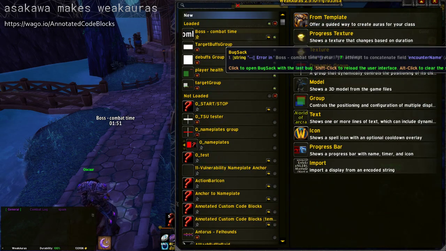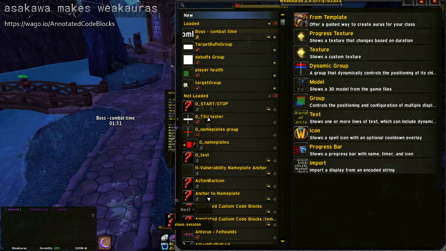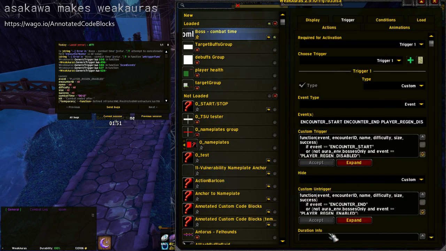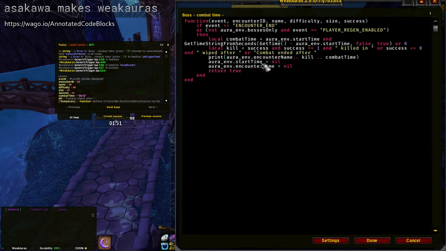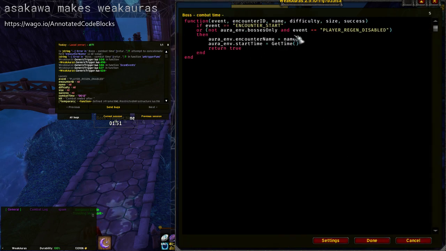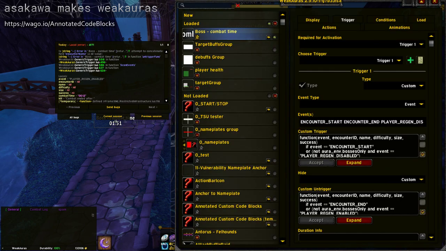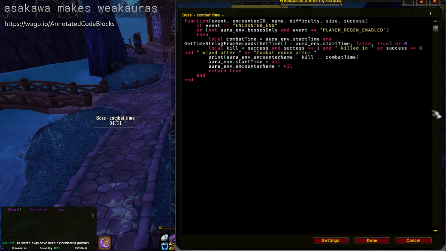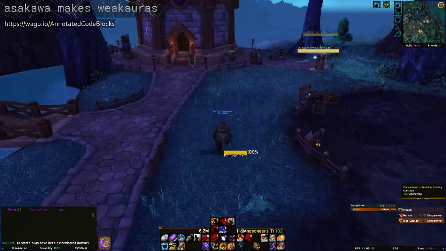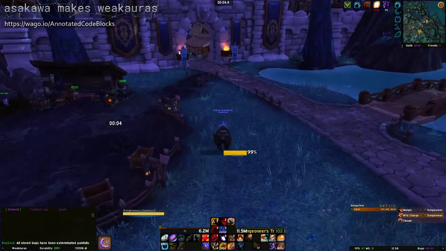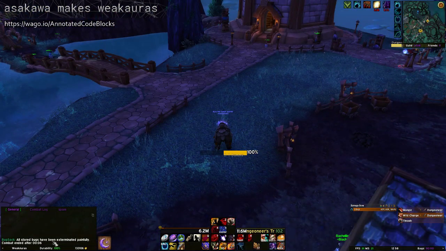Aha! Let's carry on because it's not getting untriggered. Because encounter name cannot be concatenated when it's empty. So I'll make it not empty. It should do as, there we go, combat ended.